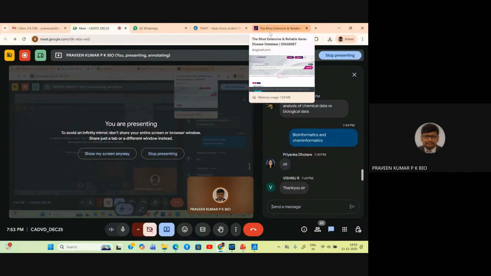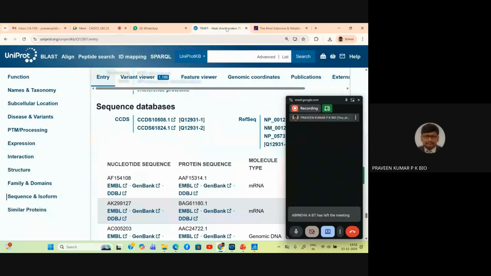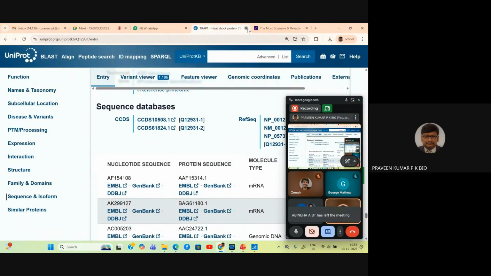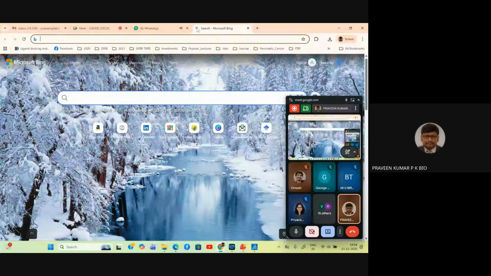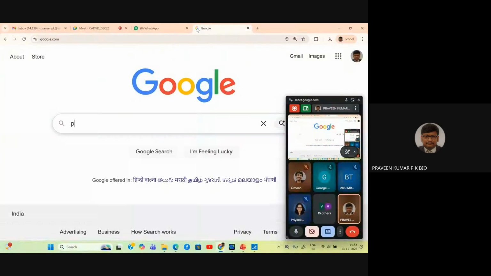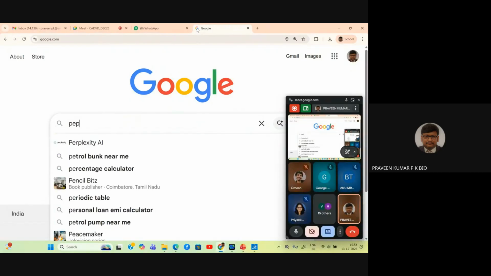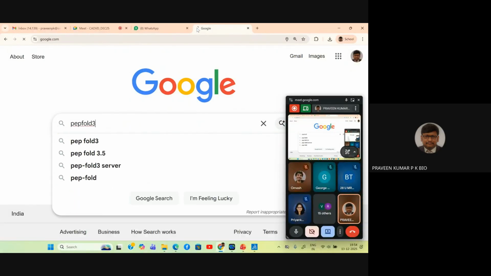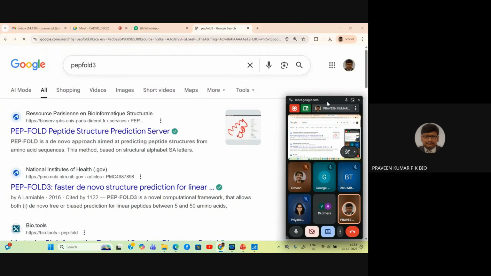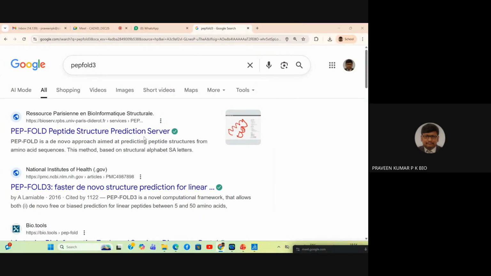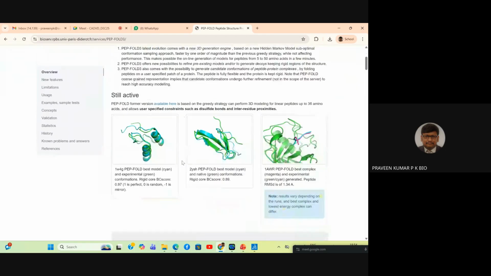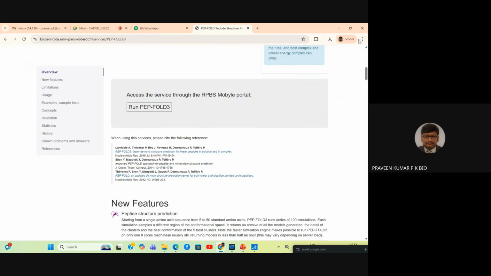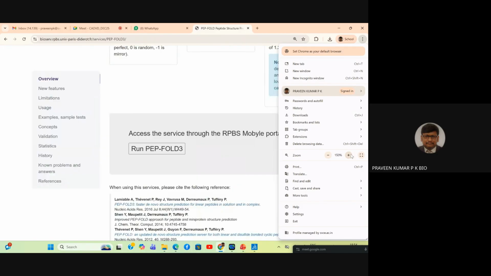First, you want me to take you directly to ProDRG. So I will show you now. First, I'm taking you to PepFold 3, which is most important. I'm giving it priority. We just have 6 more minutes to complete. So PepFold 3. I'm taking you to PepFold 3. This is an online tool. So we have to run PepFold 3. Can I click this Run PepFold 3?